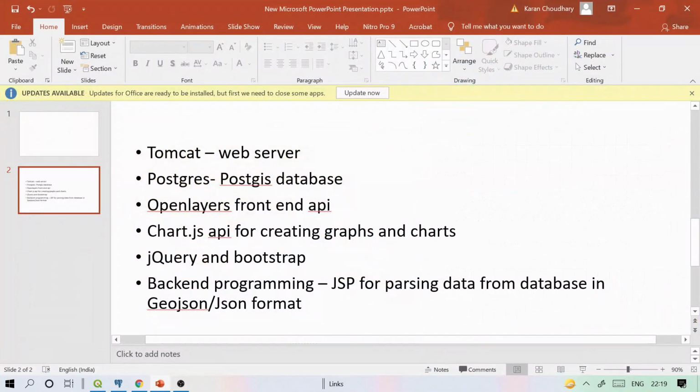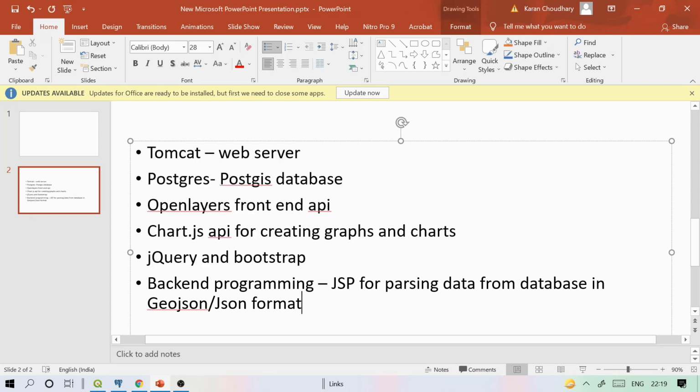First of all, these are the components we're going to use. The first one is the Tomcat web server for serving our application, and the Java Server Pages will also run inside Tomcat. The second one is the Postgres database. Postgres is the database and PostGIS is the extension of the Postgres database for storing geographic data such as your shapefiles. And this is the Openlayers front-end API for showing your data onto the web. You can use Leaflet also if you're more comfortable with Leaflet. There is no difference. It is only to render the data such as GeoJSON or GML data.